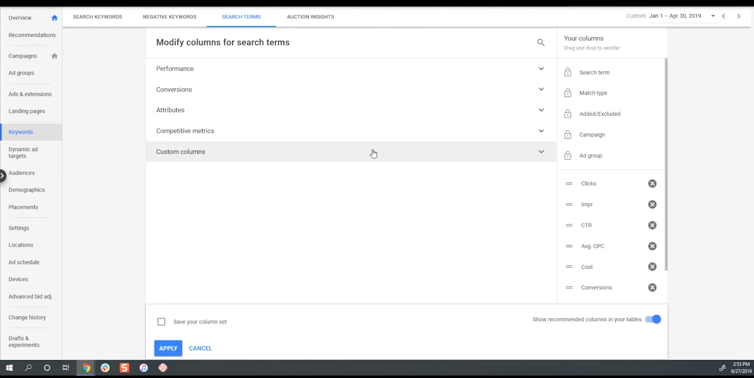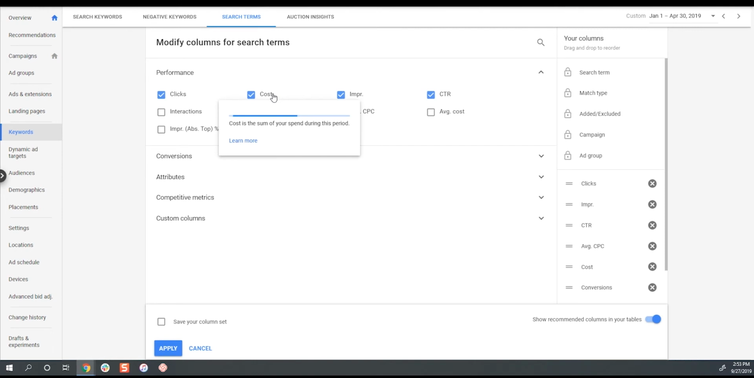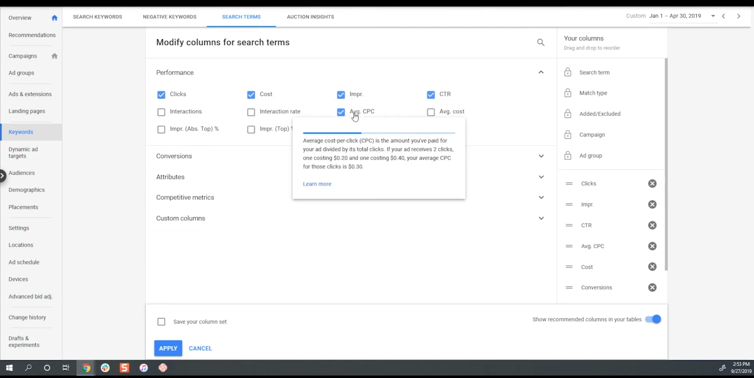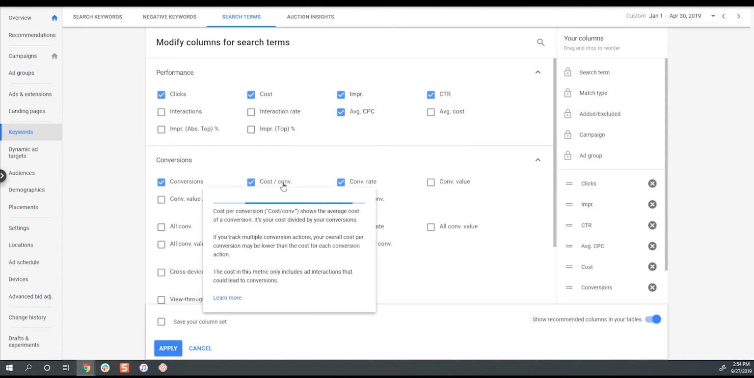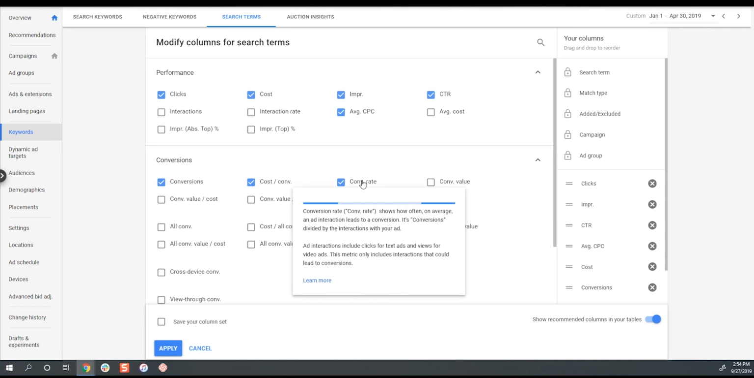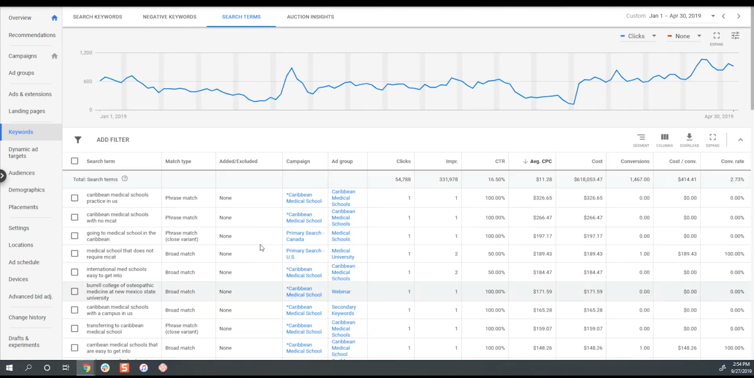And the columns that we recommend for this analysis is the following: clicks, cost, impressions, click-through rate, average CPC, conversions, cost per conversions, and conversion rate. After you've selected these columns, please hit apply. Conversions represent your leads, either a form field, a phone call, or a chat, or a combination of all. Now we have all the raw data as well as the columns we want to look at.